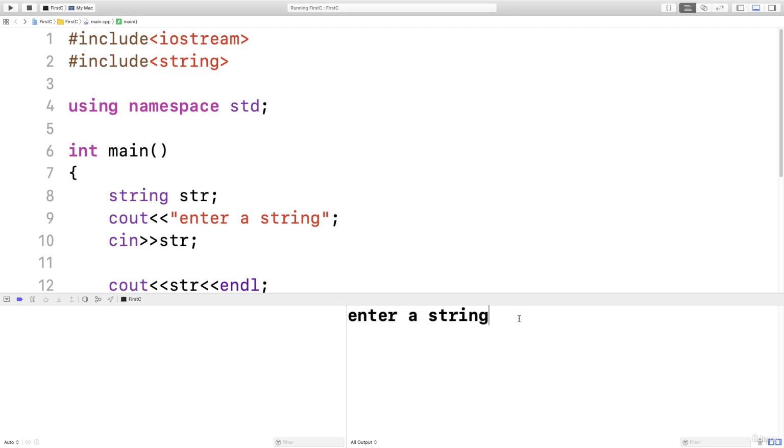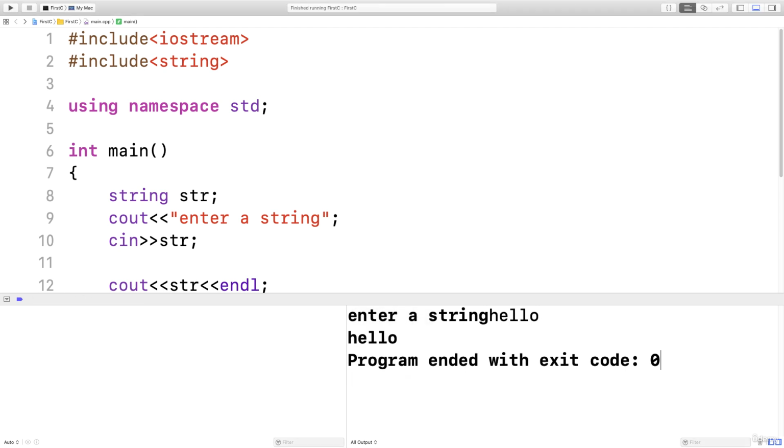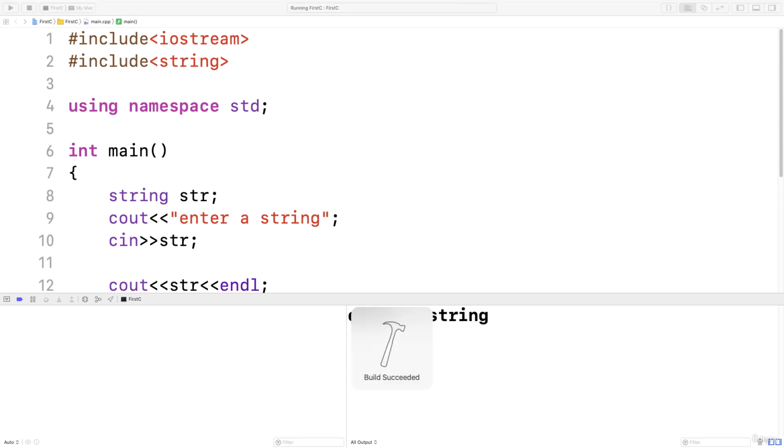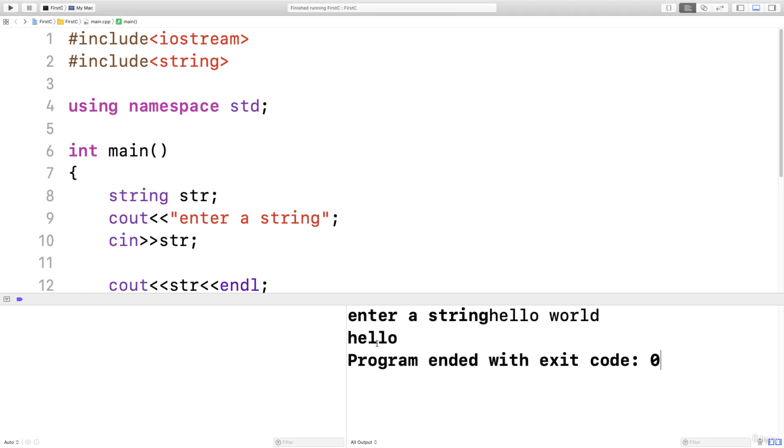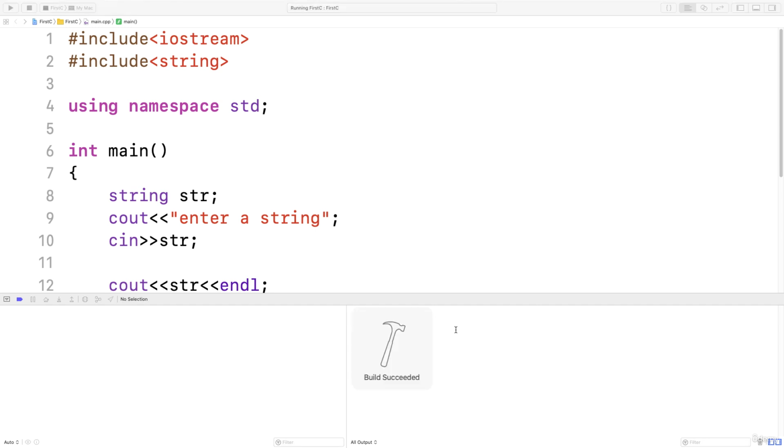Now here it's asking for a string. I will enter a string that is hello. It's working. Now I will enter a string that is hello world. So it has taken only hello. As I said, if there is a space, if there are multiple words, it will not take it. Yes. Now let me run once again and I will write something else.